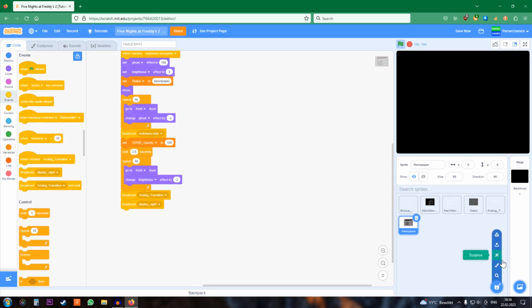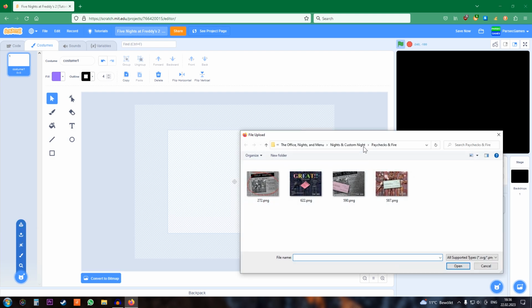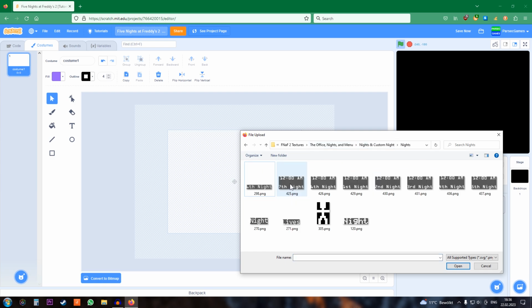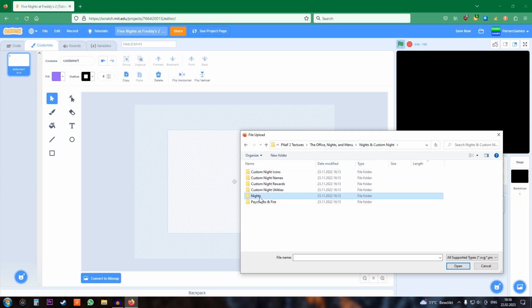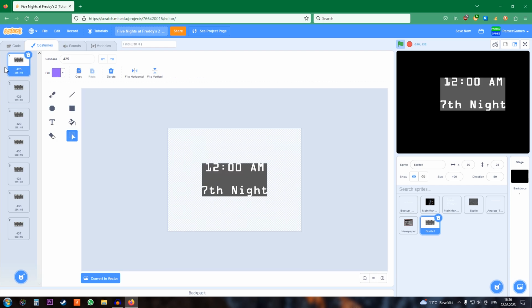For that, we're going to have to make a new sprite once again and import the night display, which shows you which night you're on when the night is about to start. These don't have to be in HD because they're really pixel art anyways. So these should be in nights and custom nights and then nights. We'll import all of these, delete costume 1, and make sure these are in order. Let's check if they're in order. No. Now they are. Okay.